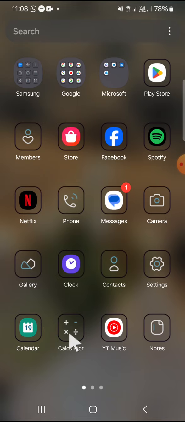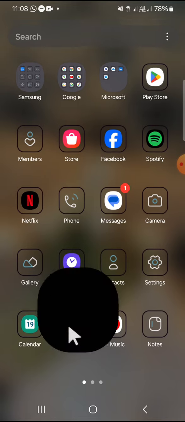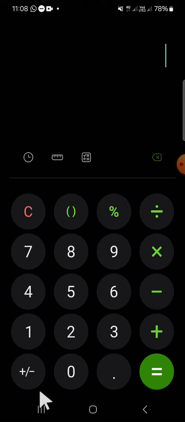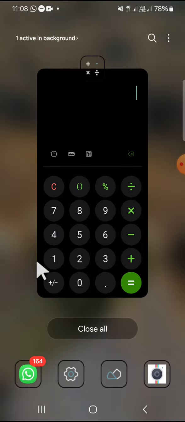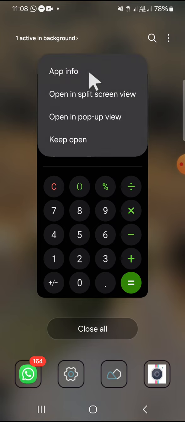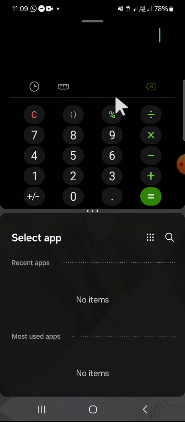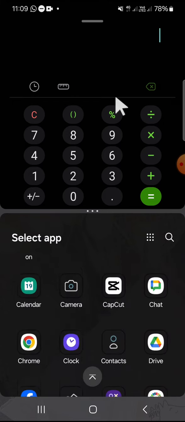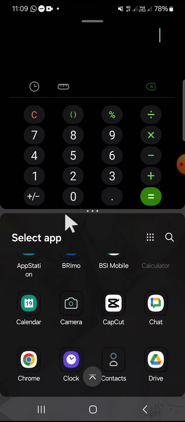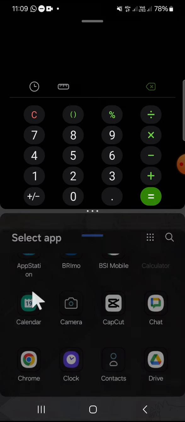So we can just click on the application like this, and we're going to click on the recent button. Okay, and here we can tap on the calculator icon, and there will be several options for us, and we have to select open in split screen view. Okay, and since I want to open calculator with calendar, I want to click on the calendar application to open them at the same time.